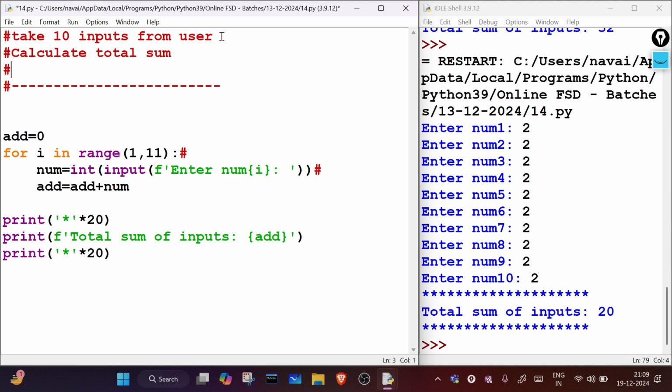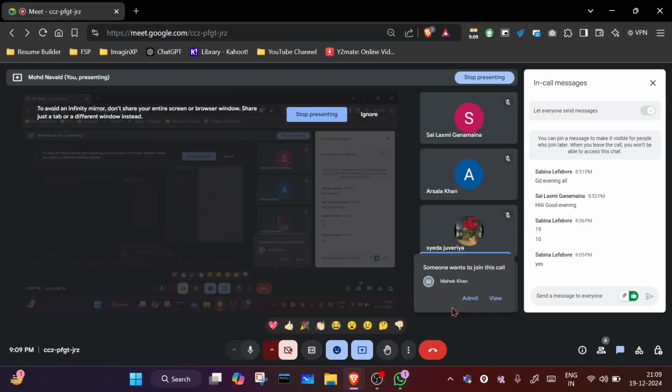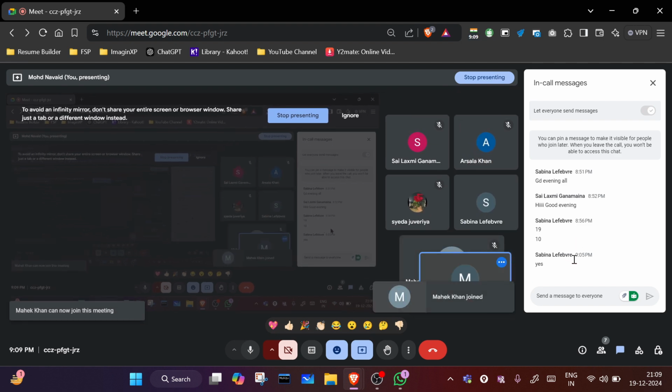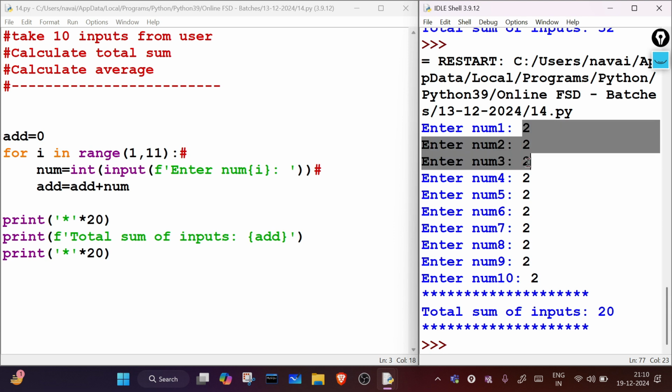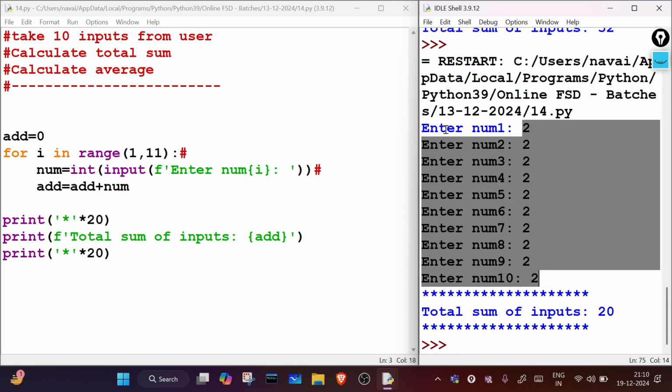Now the other requirement is to calculate the average. So how can we calculate the average? Can anyone tell me? Please tell me how we can generate the average. After the total it should show me the average. We have to add the inputs and divide it by the number of times it is repeating.